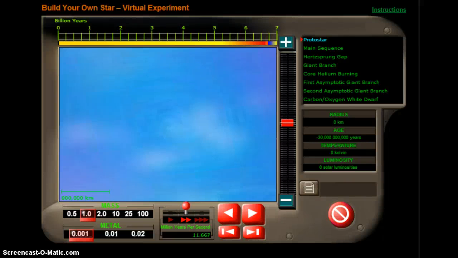Okay, so in this lesson, we're going to talk about star formation and the life cycle of a star. We've got this little star simulator here, just to give a little visual for you. We'll start with a star about the size of the sun, so it's going to have one solar mass, as you can see down here.